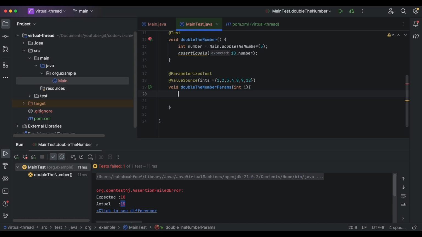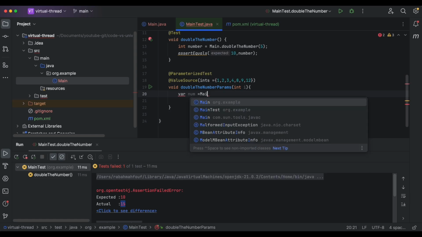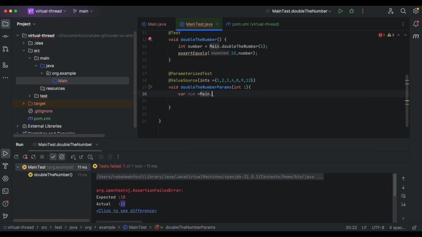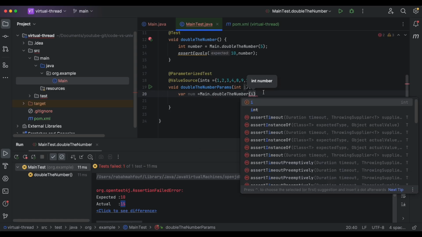Then what we'll do is to, for example, define it as var number equal to main double the number, and we pass it the e here.